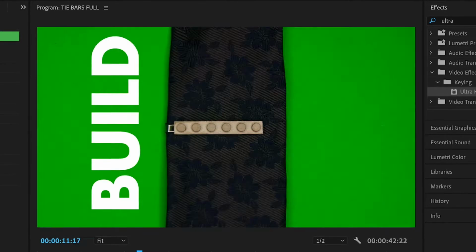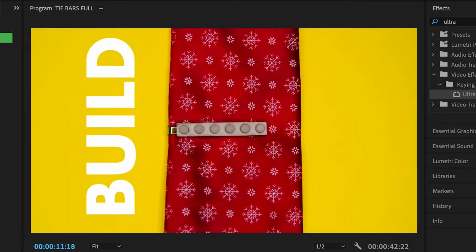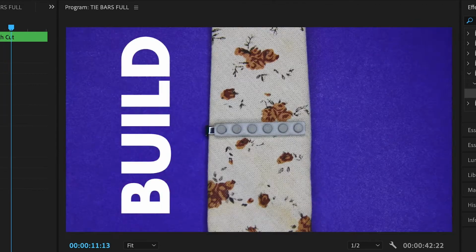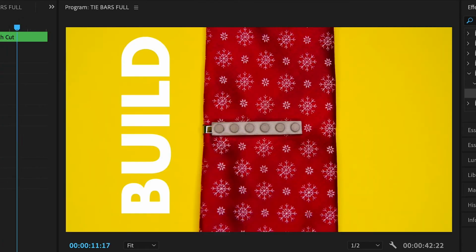This effect is called a match cut, where one thing is staying in the center of the frame and the rest of the background is changing around it. So what we did is we changed the background, we changed the tie, but every picture we took, we tried to keep the tie bar right in the center of the frame, and that makes for a really cool effect.